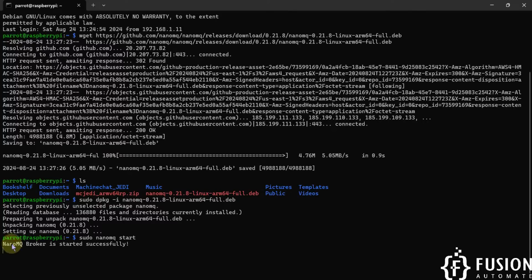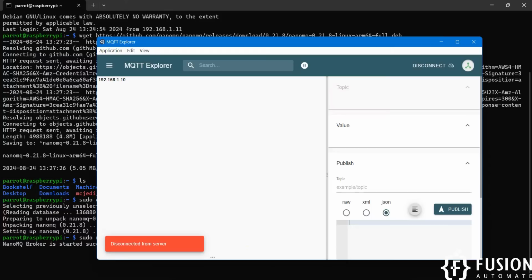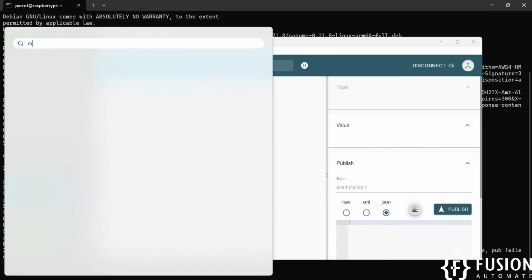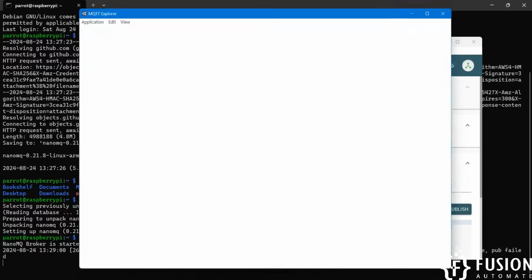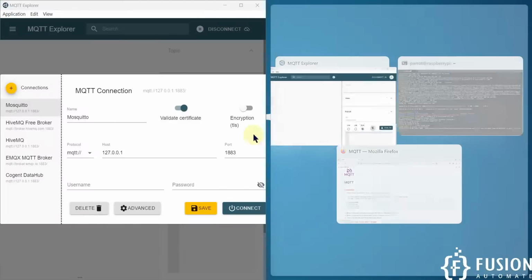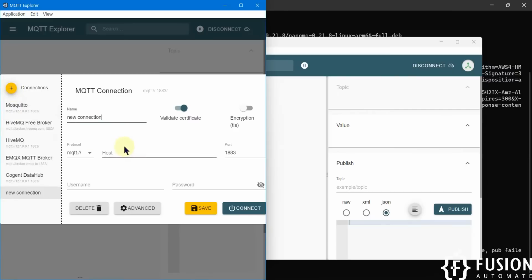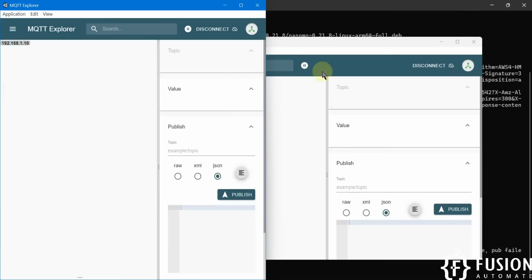Okay, you can see NanoMQ broker is started successfully, and here you can see we are connected. Let me disconnect and let me connect again. So we are successfully connected. Also I can open another MQTT Explorer, and I can create one more connection, which is NanoMQ. In the host I'll provide the same IP address 192.168.1.10, and I will connect.